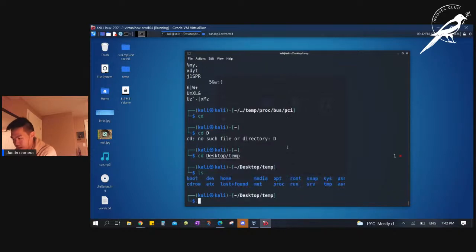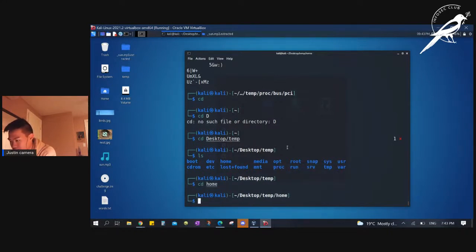Okay, so we're back in temp. The next flag we're going to find is by looking in home. As I think Alex mentioned above, looking in home or root are really great places to look, because that's usually where people write their files, not the actual machine. So that was great information. Let's look into home and see what we find.